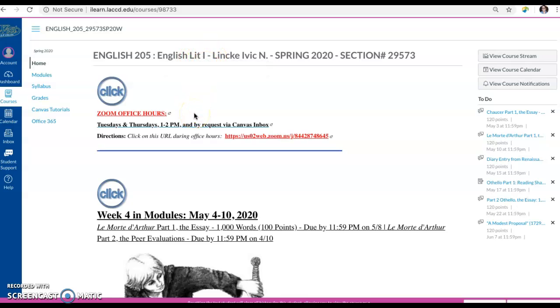And what do we have on our home bulletin board? We have my Zoom office hours listed here. They're Tuesdays and Thursdays, 1 to 2 p.m., and by request via the Canvas inbox over here. And we have the directions on how to access my Zoom office hours. You click on this URL during office hours, okay?